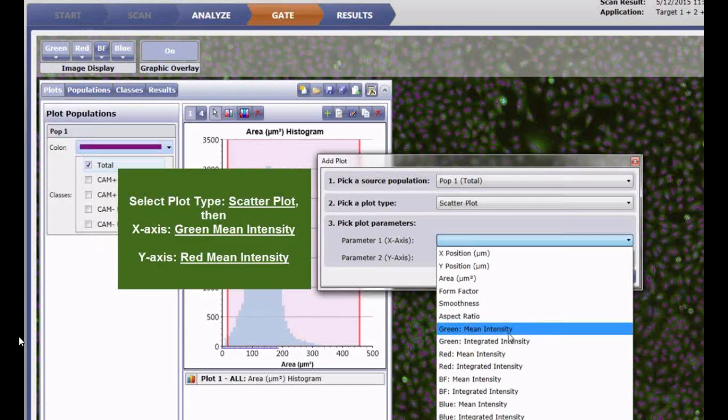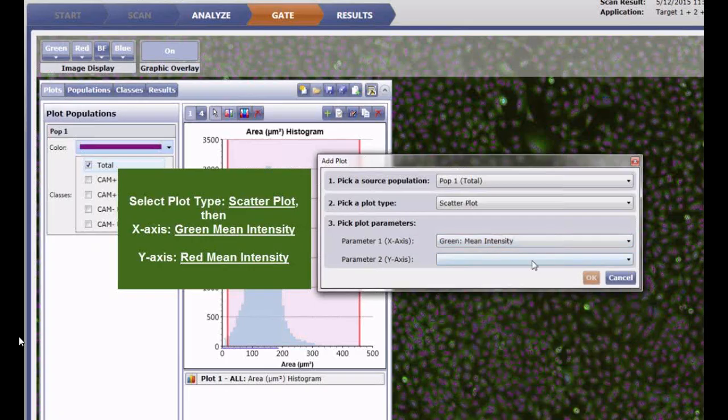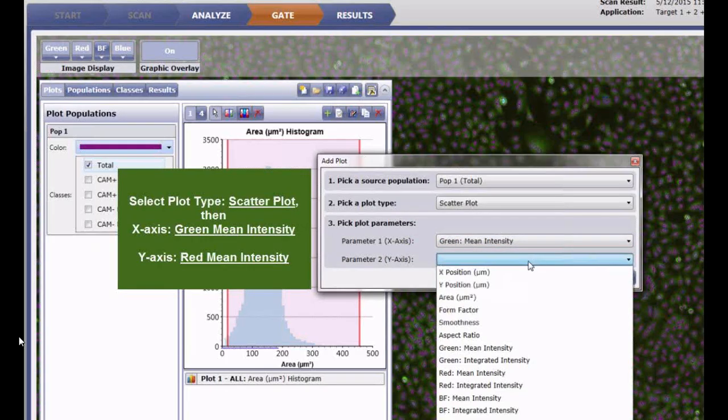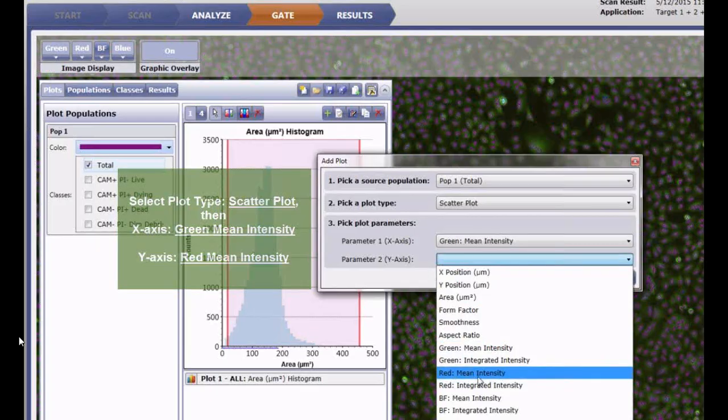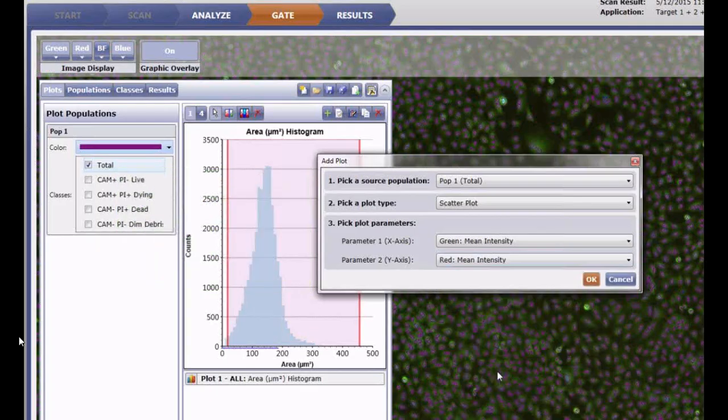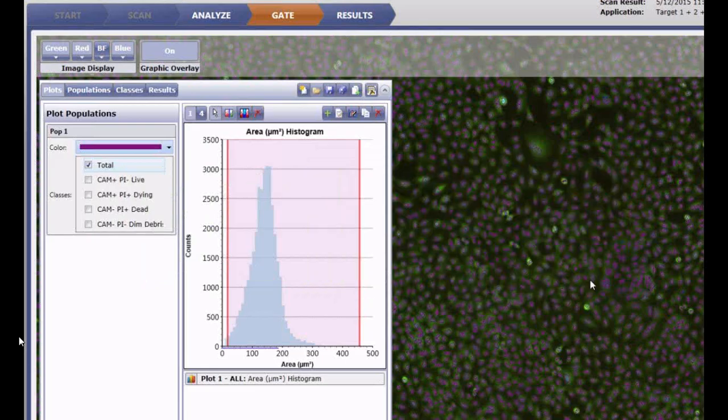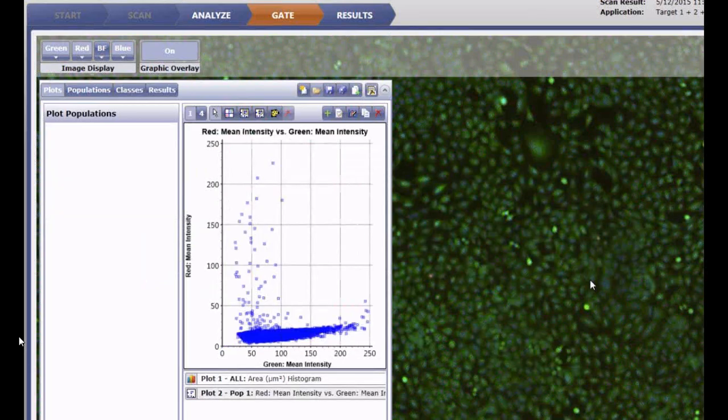So this is adding up, in the outline of the cell object, all the pixel intensities and scoring a mean. So we're plotting that value. And then for the y-axis, we're going to do the red mean intensity. Integrated intensity is actually summing up all the pixel intensities, so that can be infinite. We would like to stay in a range, so we're going to stay with the mean. So now we've plotted all these objects outlined in purple according to their pixel intensities of green and red.